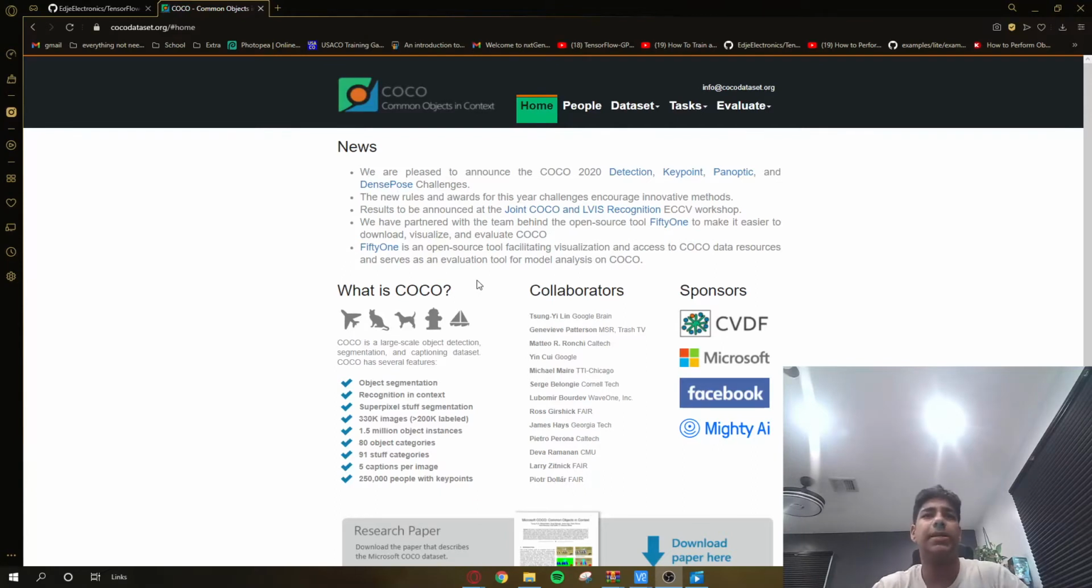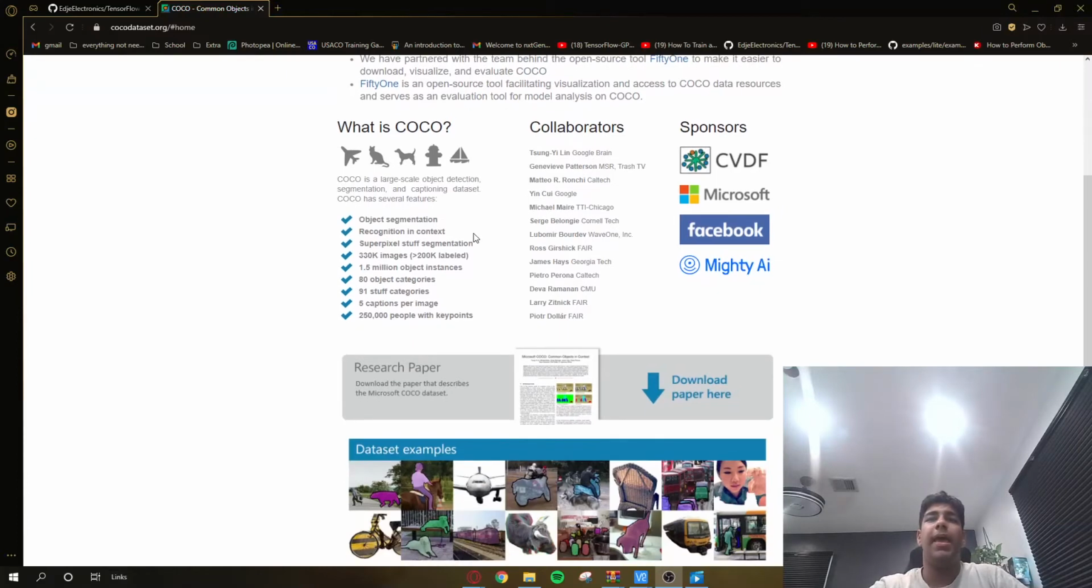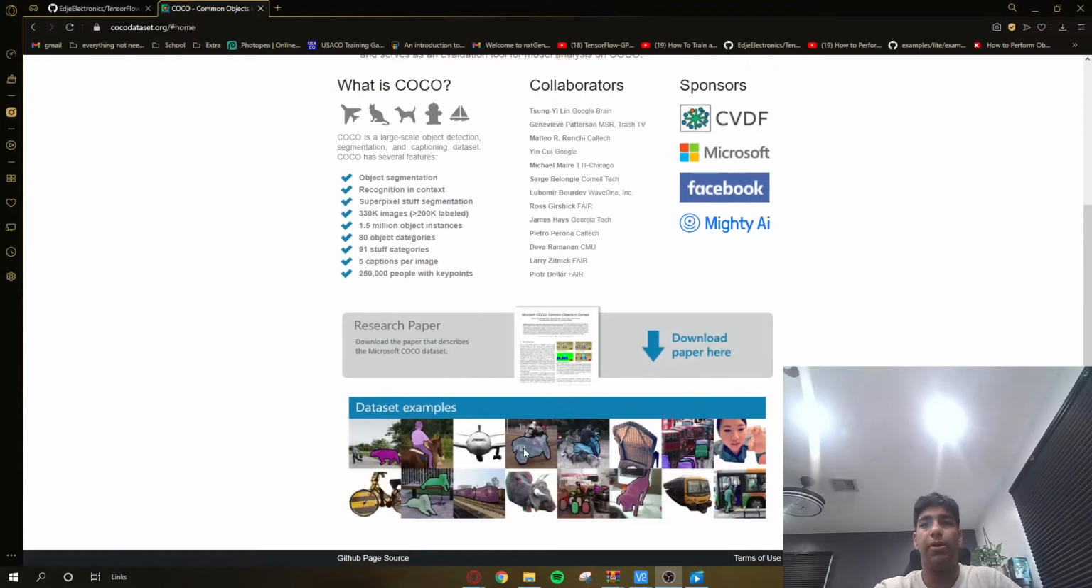So COCO is actually a huge dataset consisting of over 200,000 labeled images of just common objects in everyday life. And with this dataset, TensorFlow Lite was able to create a model and actually provide it to us for testing our object detection.